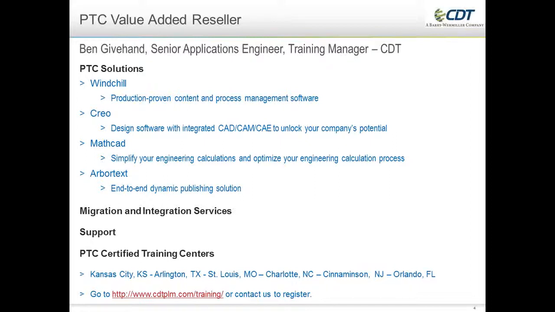We do support and only support PTC products, so all of the PTC product suites that are out there, we support all of them in all forms. We also are one of the top training VARs in the country. One thing that we emphasize in our training is that we'd like to establish the relationship with the customer and not just kick you in and out the door. So we will run classes with one student.